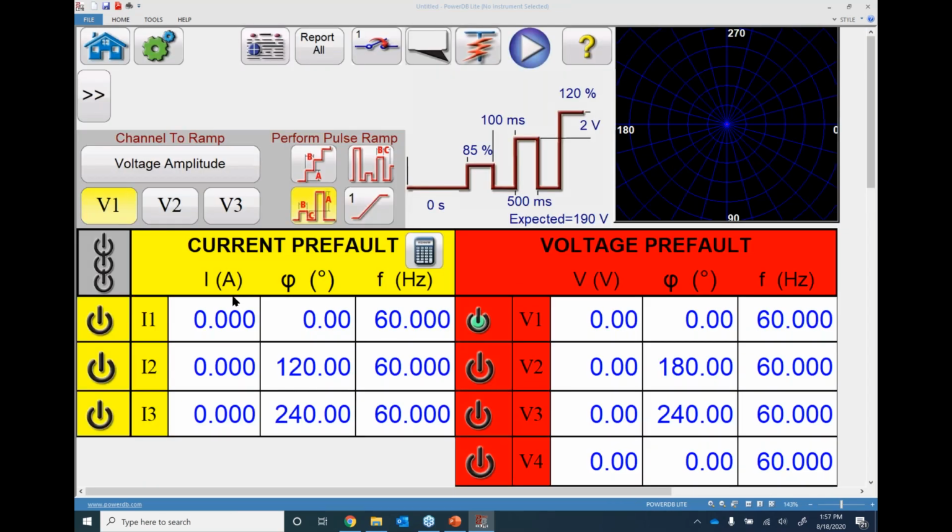Now, when we were discussing the internals of this relay, we did see that, again, this unit is an instantaneous voltage unit, right? So we chose voltage amplitude and V1 again because it's a single phase relay, and I've chosen the pulse ramp option because it's instantaneous. I would like to pulse the voltage. And from the settings of the relay, we know we need to be expecting the relay to trip at 190 volts or around. So we set it accordingly.